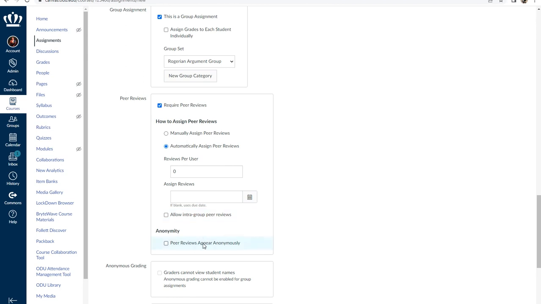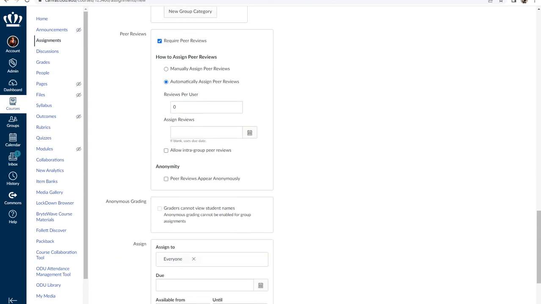If you want to remove any bias that your students may have in the peer review process, you can have them appear anonymously, which removes the student's name from their submission so that there is no bias carried into that review session. That brings me to anonymous grading, which again removes student names from the submission and therefore removes any sort of bias that you may have regarding that particular student's work.